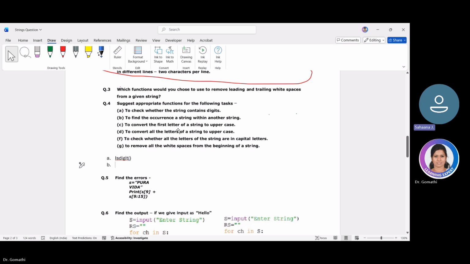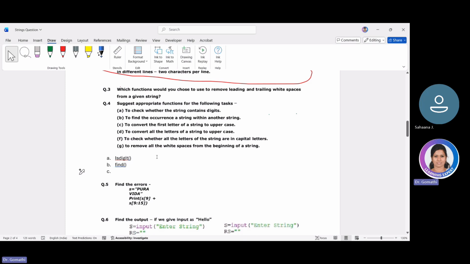I'm not sure about this one. This is find. The find function we have learned, right? You have already a string called hello world. If you want to find an occurrence of another string, like WOR or world, whether it is there or not, then you have to use the find function. Okay, to convert the first letter of a string to the uppercase.